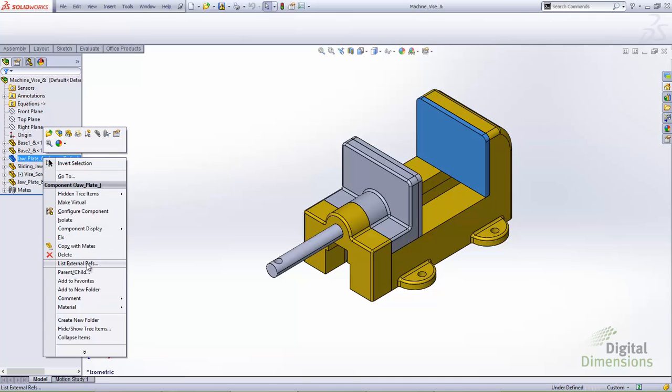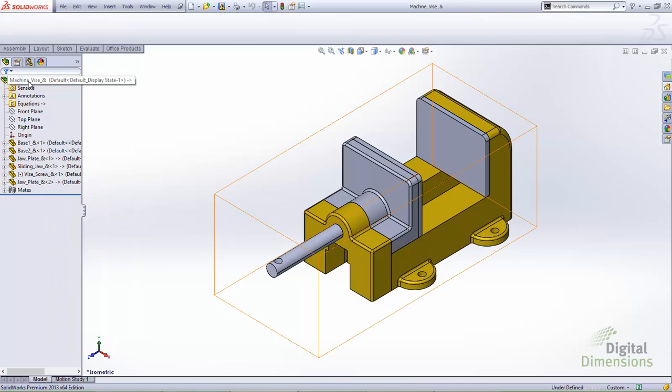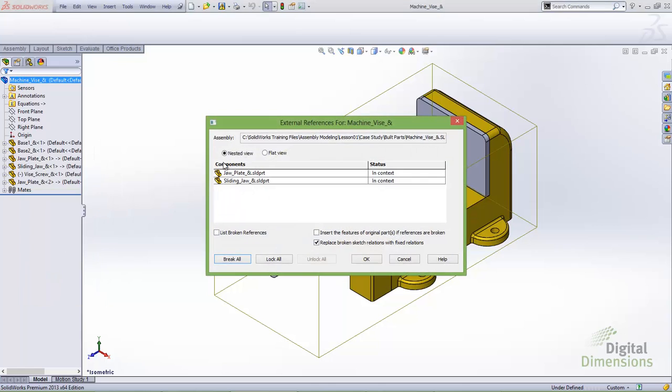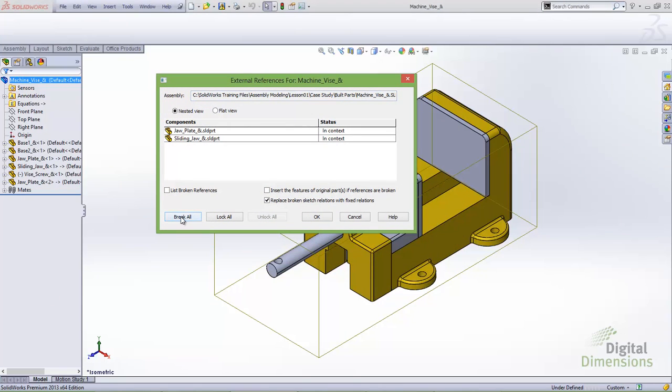If I right clicked and I went list external references, this is how I broke references. But now when I right click the top level assembly, you'll see the same option, list external references. And from here you can break the external references to the entire assembly. Okay? This includes breaking and locking. And it will do it for each of the subassemblies and all of the components of that assembly.